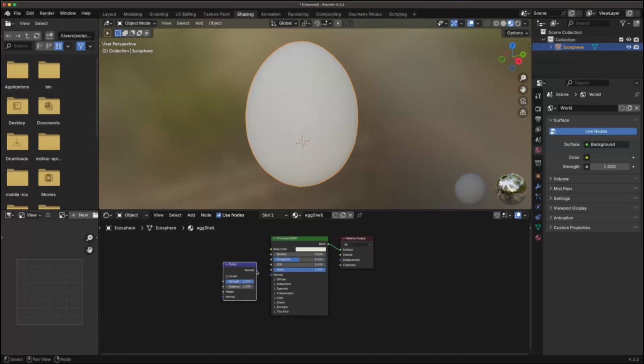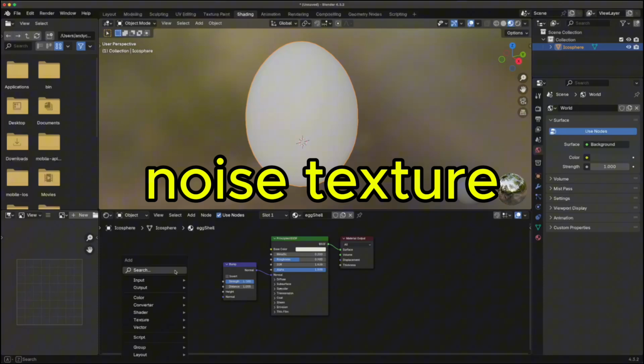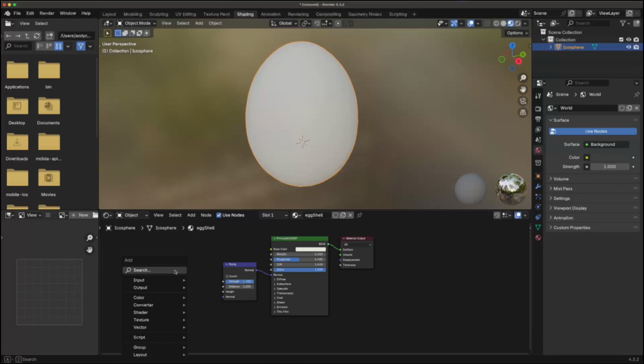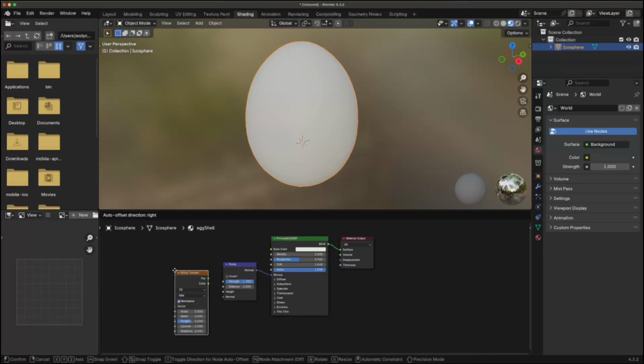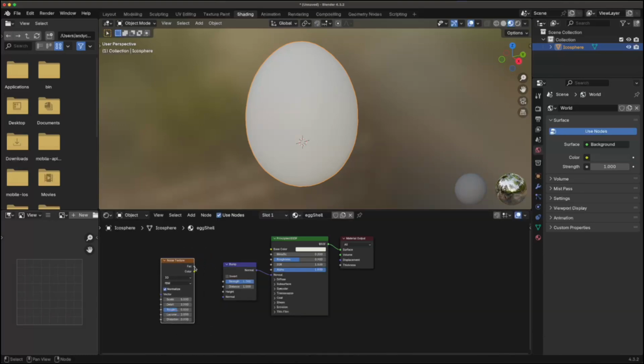I'm going to connect the normals, and then I want to add a noise texture node. Shift A to bring up this menu, and then we can start typing noise and drop this here. When you connect the FAC here to the height, it's going to give you the bump. Now, obviously, the height is way too high.